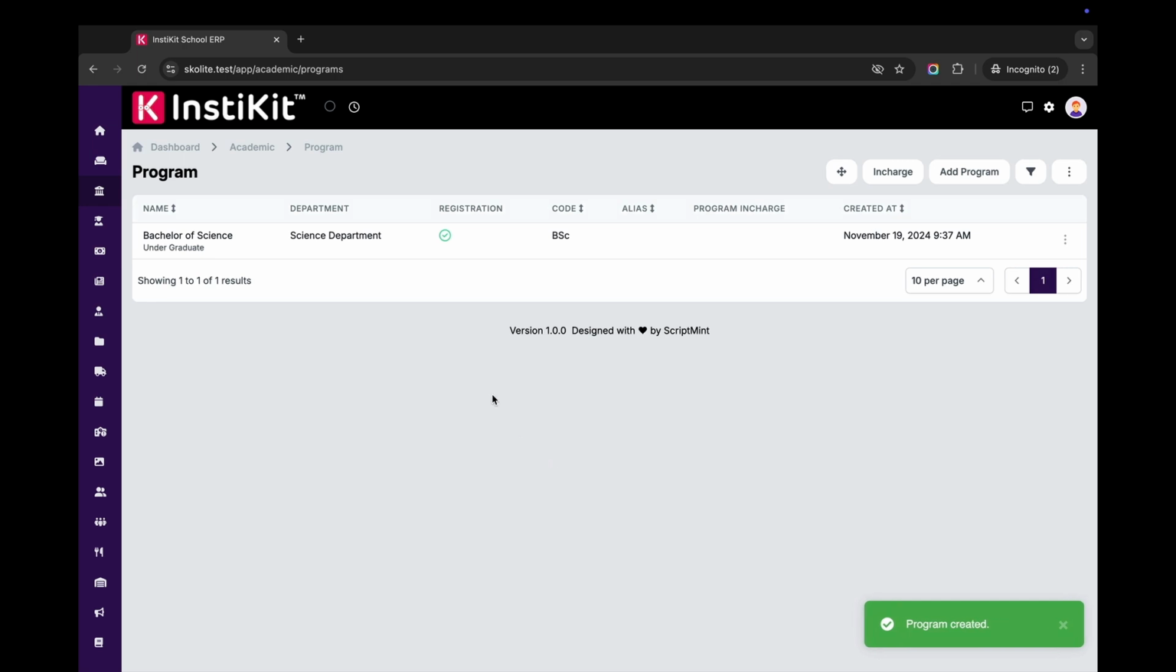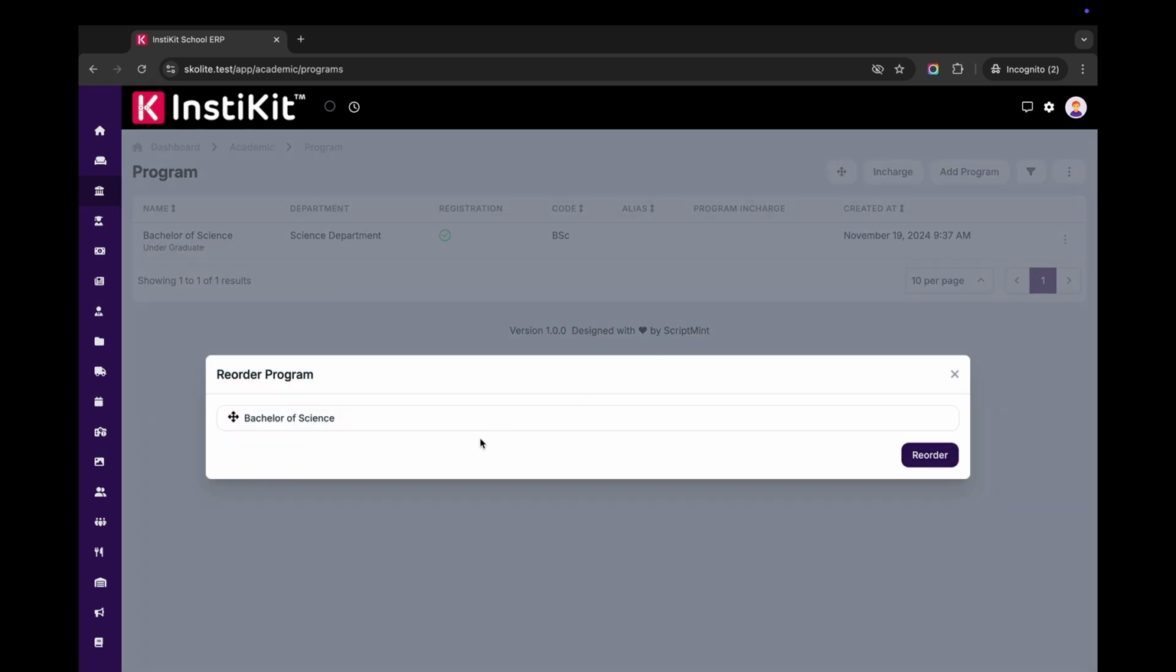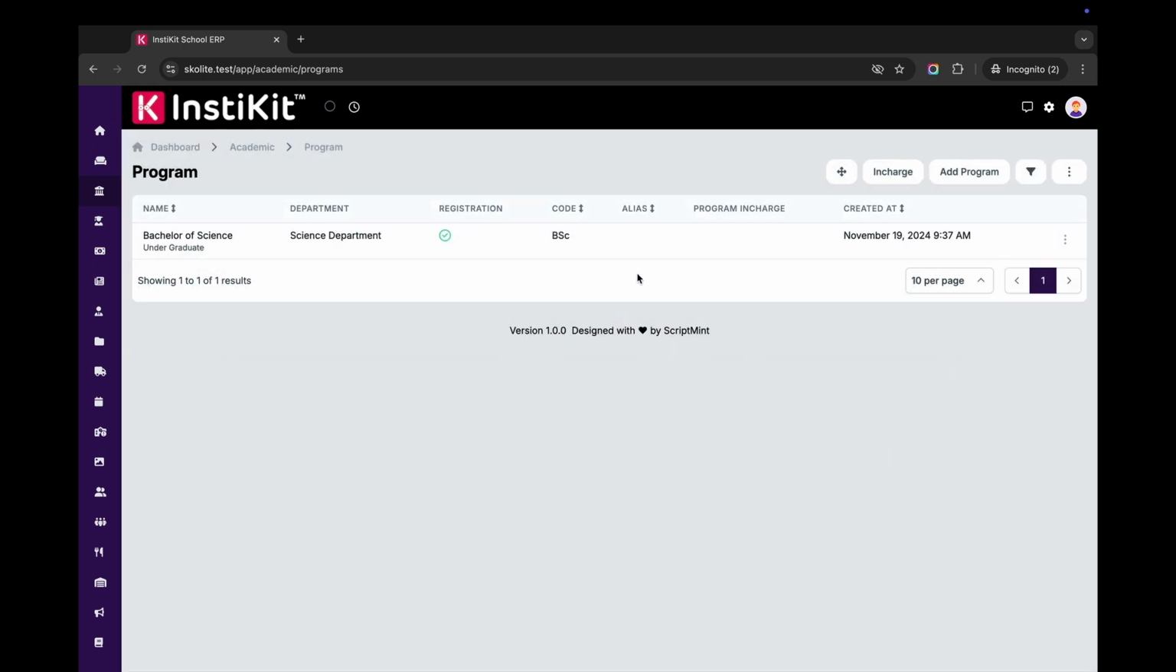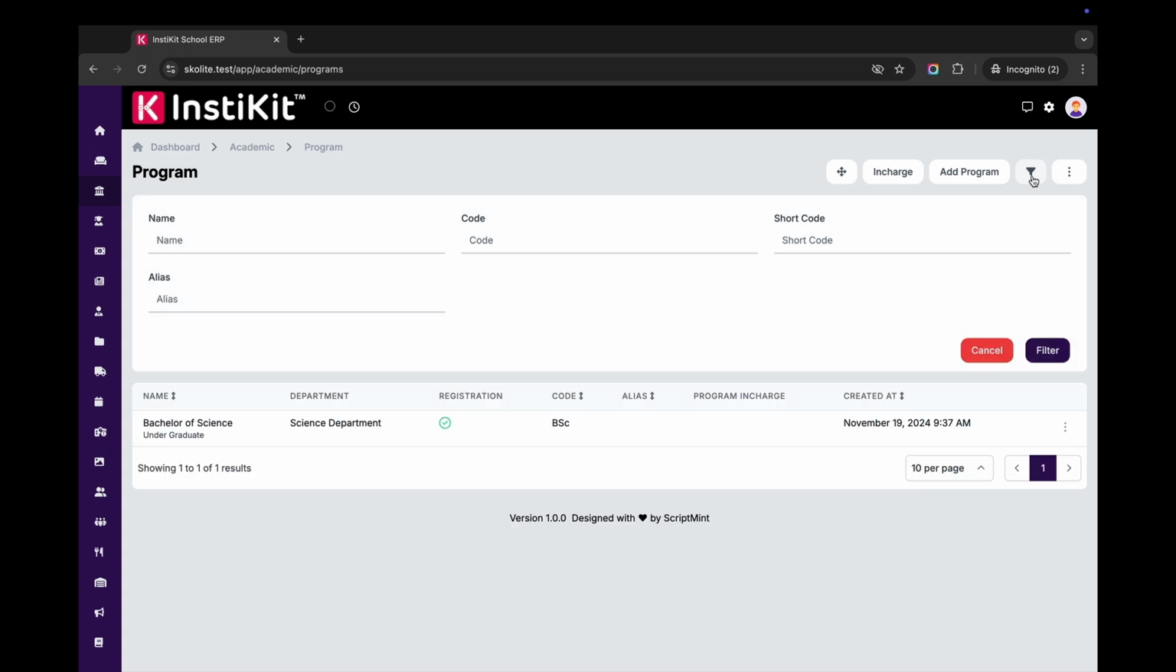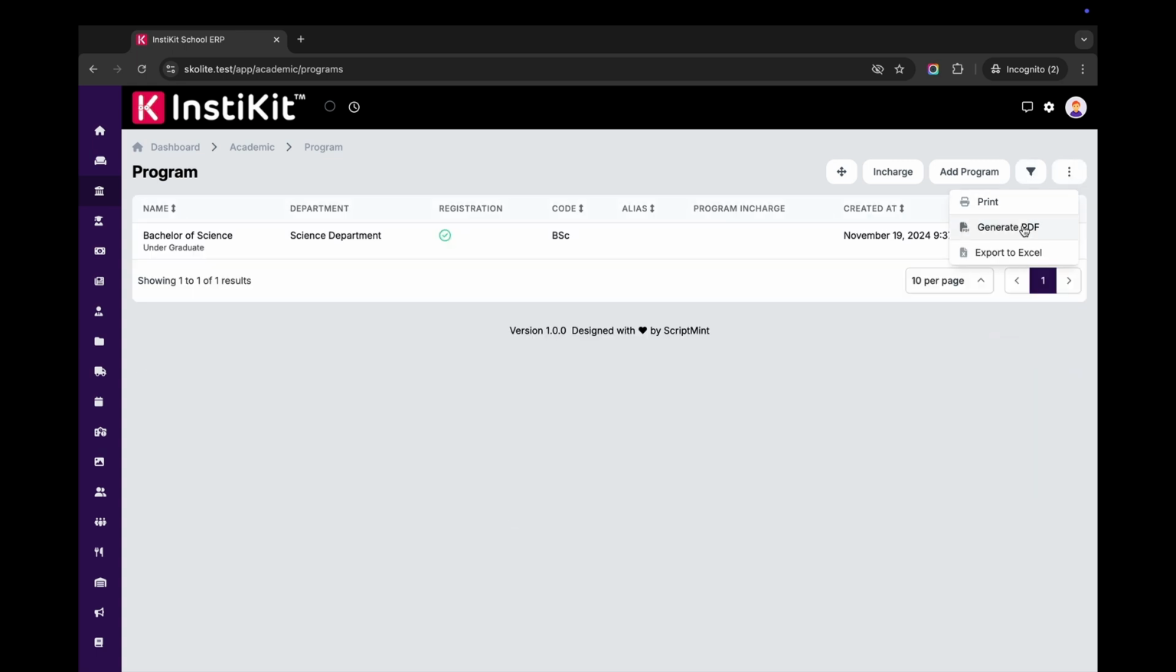Similar to department reorder, you can also reorder the programs by clicking on this reorder program option. You can place the programs in the respective order and then click reorder. You can also sort the programs by name, by code, etc. You can filter the programs by clicking on this filter option, and then you can take a printout, generate a PDF, and export the program list in an Excel sheet. There is also an option to add program in charge.